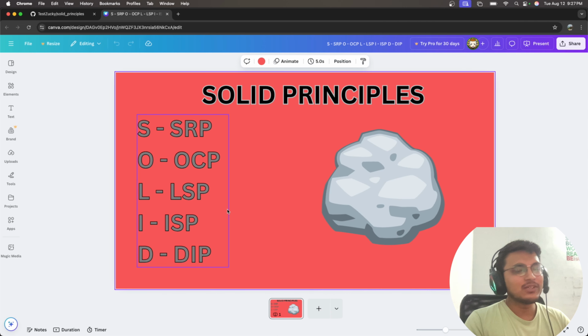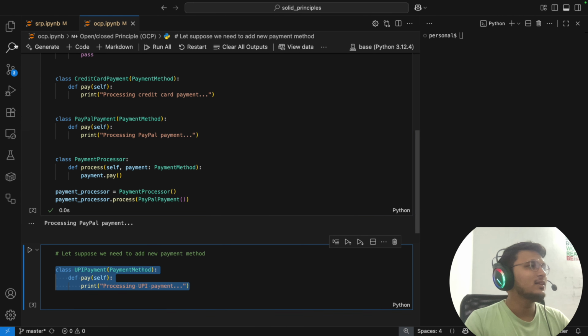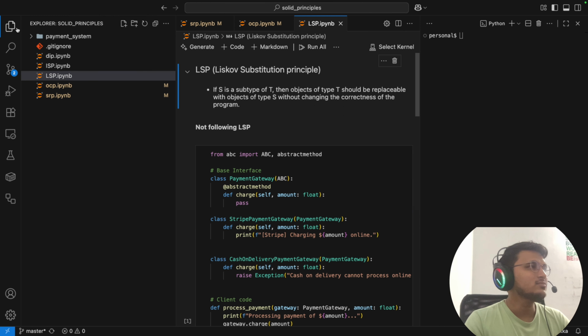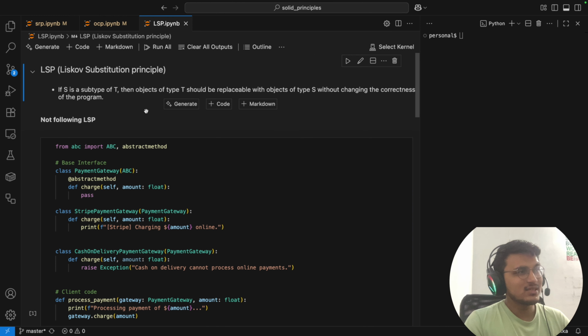Okay. Now coming to LSP. So let me open this notebook. LSP is the Liskov substitution principle. I don't know what Liskov means, maybe it's the name of an engineer or something. The Liskov substitution principle says if S is a subtype of T, then objects of type T should be replaceable with objects of type S without changing the correctness of the program. I know it sounds confusing, so let me make it a bit simpler. If a class inherits from another, it must behave like the parent, not breaking the expectations.